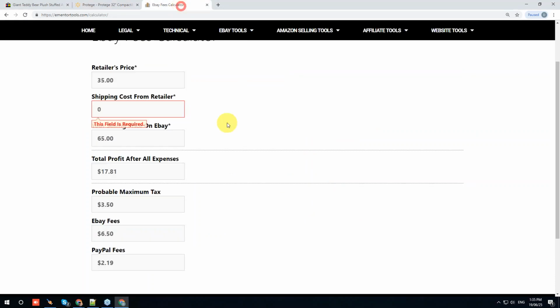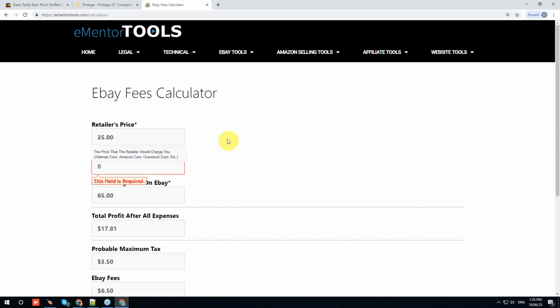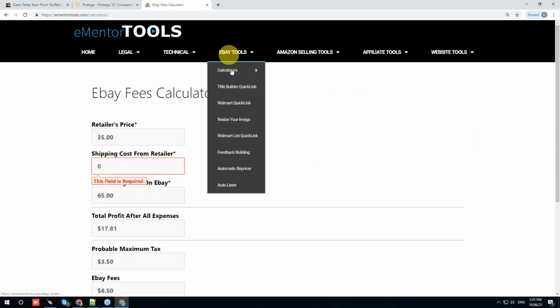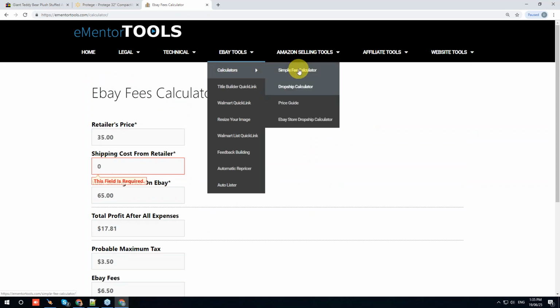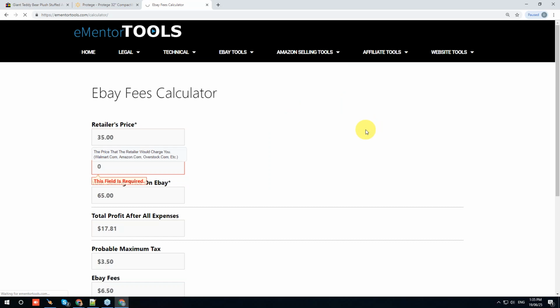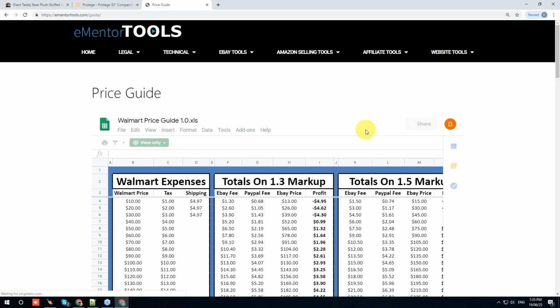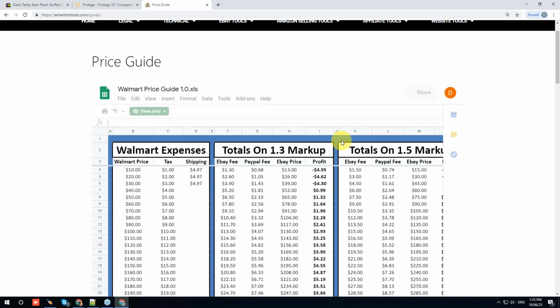All right, so we've demonstrated the eBay fees calculator. Get in here, become familiar with this. I've also created an eBay price guide. If you come here to eBay tools, you go to calculator, and then you go down here to price guide. This is basically an Excel table, and I'll show you how to read this because you want to have a little bit of flexibility on your price.